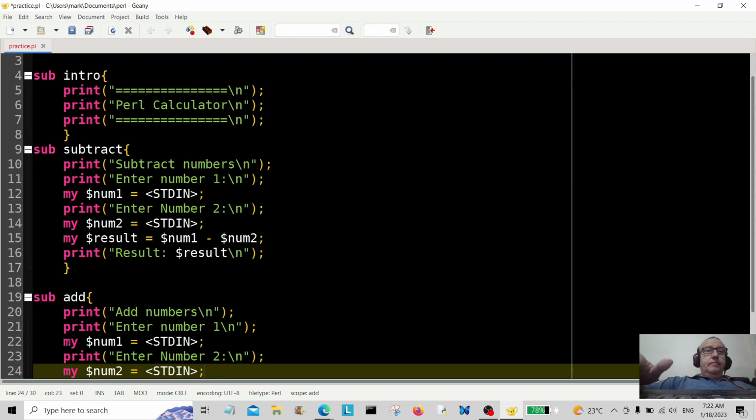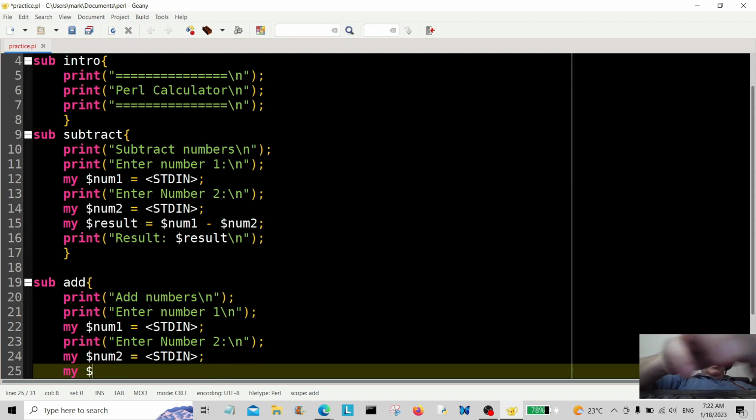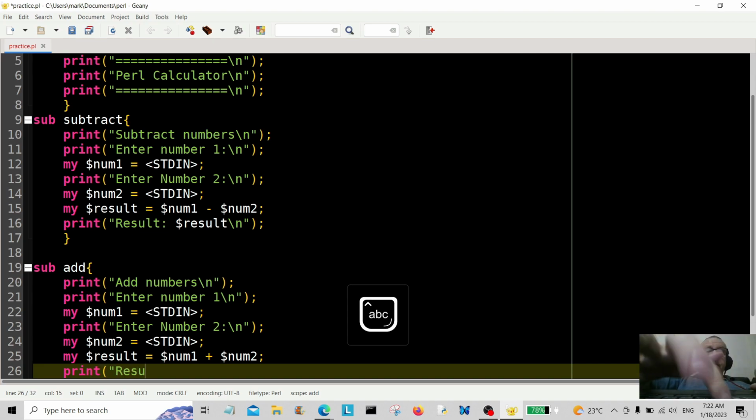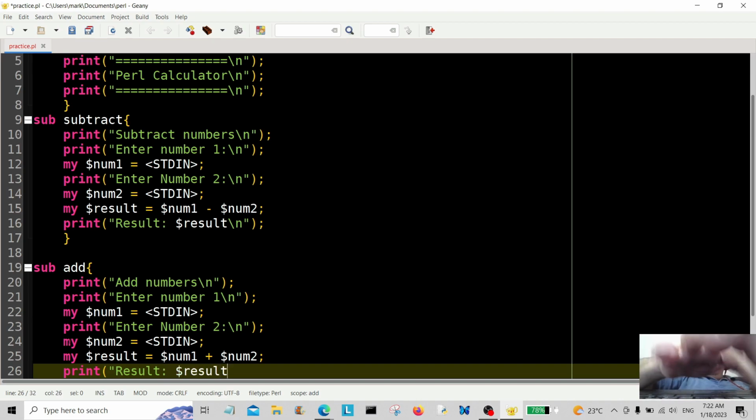Okay, and again, my scalar result is equal to number 1 here, plus scalar number 2. And again, we're going to print out the result. So print result, result here, and that's going to be scalar result. That's going to be backslash n.